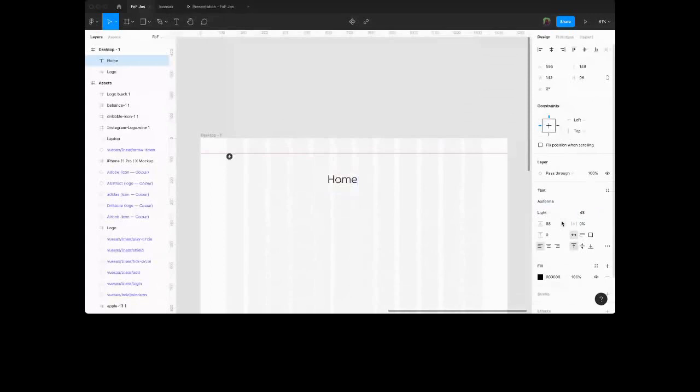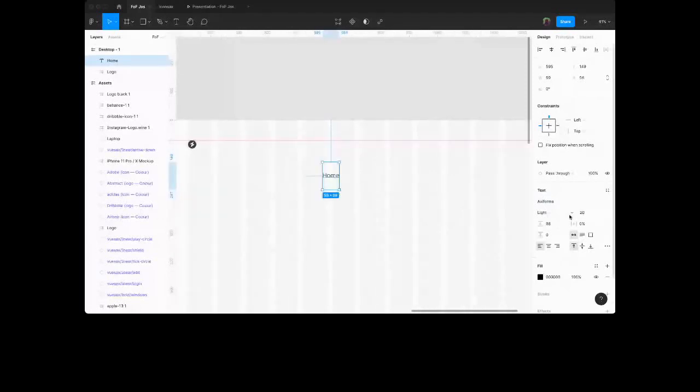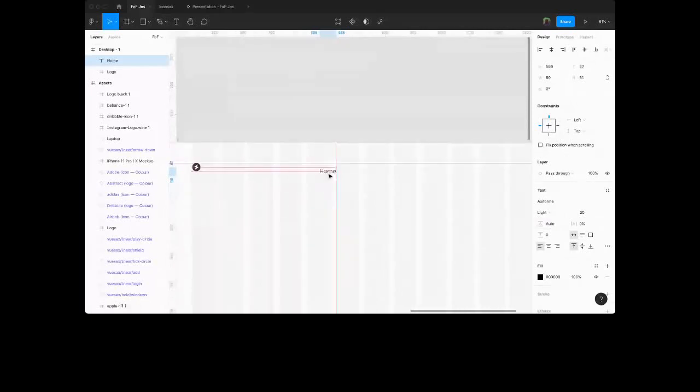Then the size. I'll be using more of the 8-point grid system, but in some cases I might deviate. Majorly I'm going to be using the 8-point grid system, so all my font sizes and spacing will be in multiples of 8. For this one I'm going to go with 24. 24 is fine.